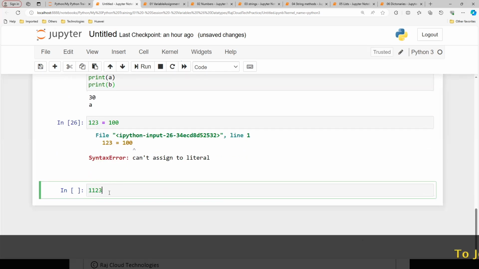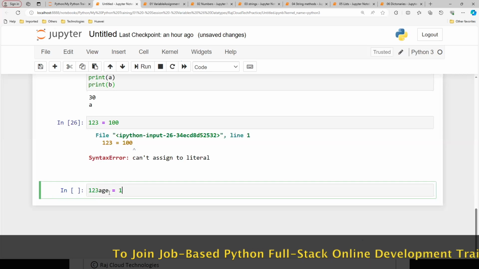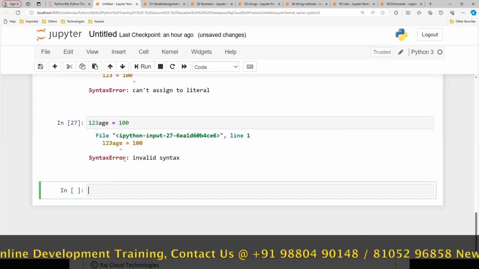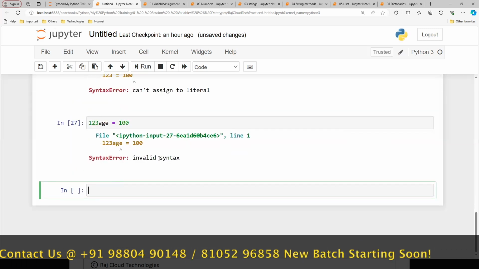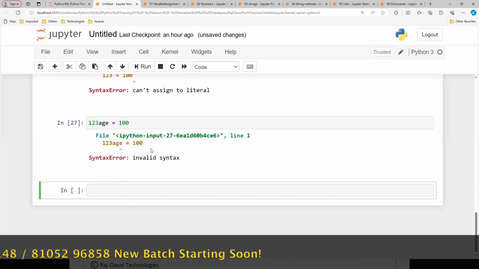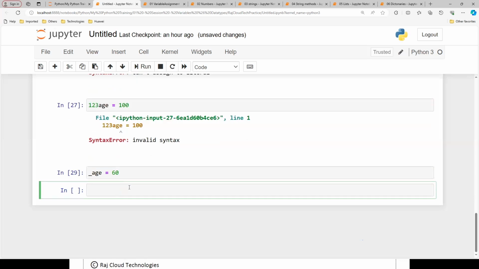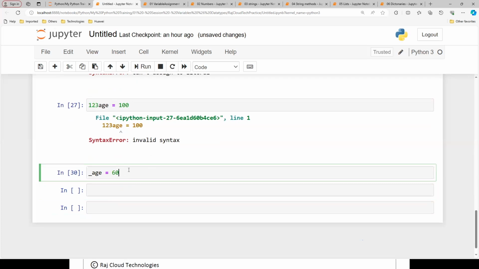Okay, I'll say 123, all the combinations you can have, is equal to 100. When I execute, Alt Enter. You cannot do that. You cannot assign to this kind of variable. There is a syntax error, invalid syntax. Okay. Now we have read, we can do it with underscore. So I can say age is equal to 60. Can we do that? Sorry. Alt Enter. Oh, what happened?